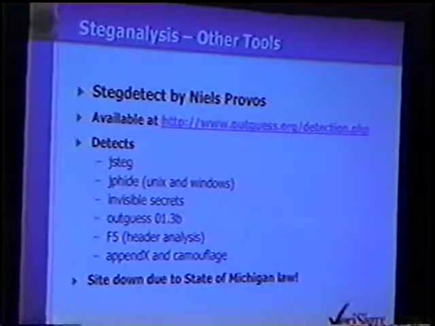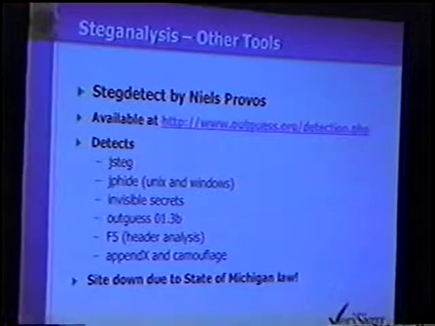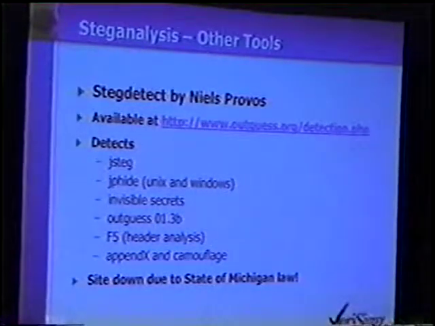I was out there last night, and the site is up, but certain portions of it are down. I know for a few months it wasn't, and even though the links are crossed out, you can still click on them and download the tool again. So it kind of changes from day to day.